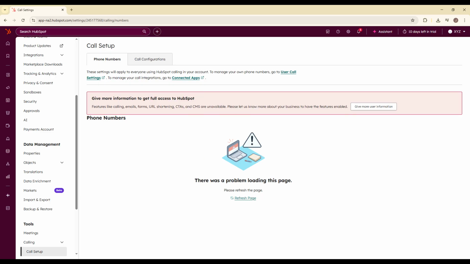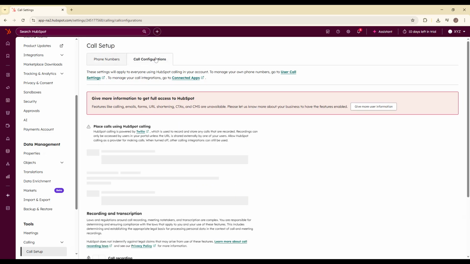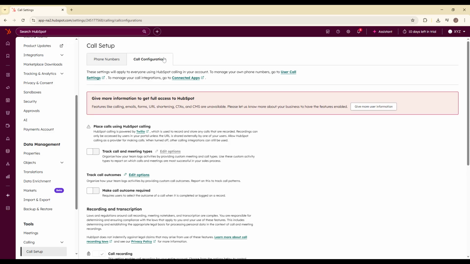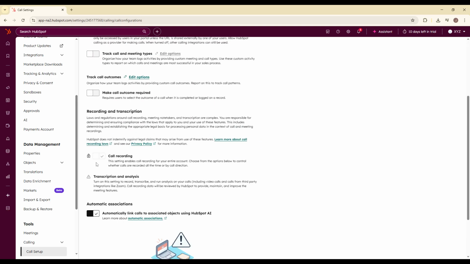Once you're inside Call Setup, the next step is to go to the Call Recording and Consent section. At the top of the page, click on the Call Configurations tab. This tab controls how your calls behave, including whether recording is turned on and what message plays to inform contacts that the call may be recorded. If you don't see recording options right away, make sure you're inside the correct configuration profile, especially if your account has multiple calling setups. Now let's change the language for the consent message.